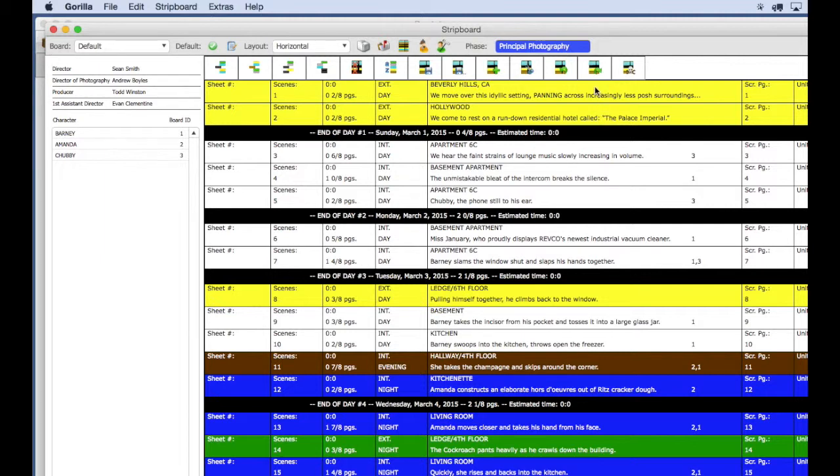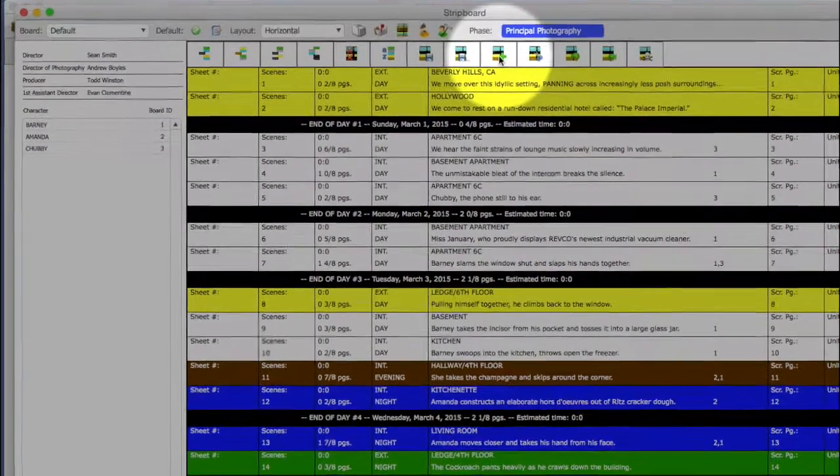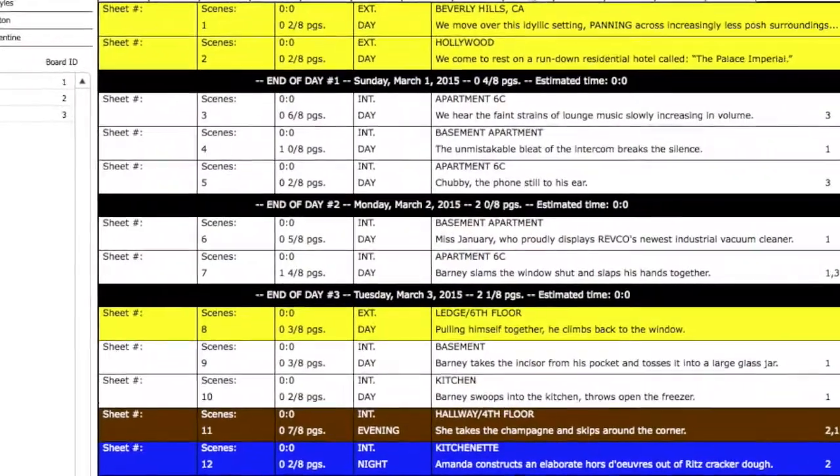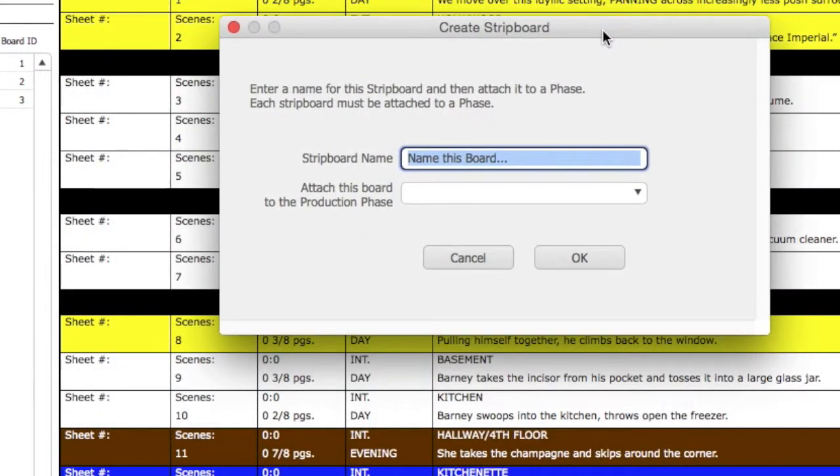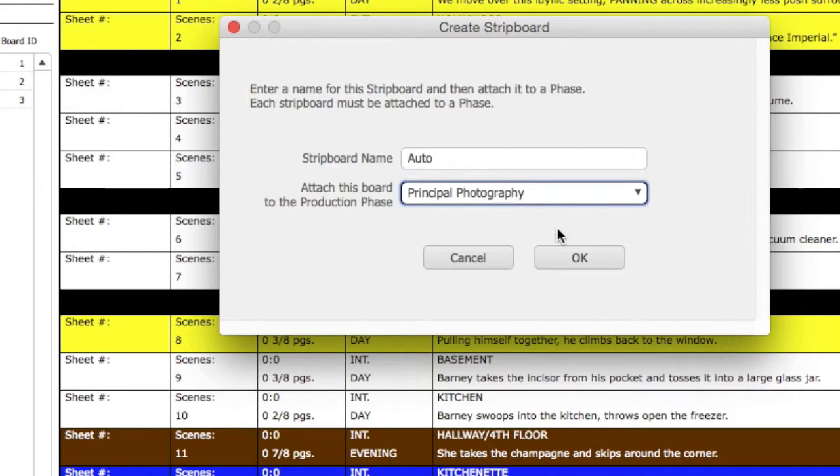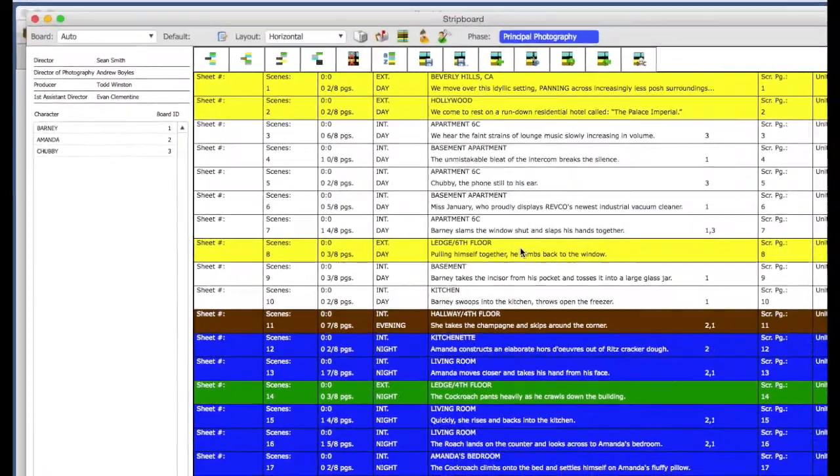First, I'm going to create a second board so that the changes I make do not affect the first board. The New Board button creates a new, fresh board. I'm going to name this board Auto and attach it to the current phase.